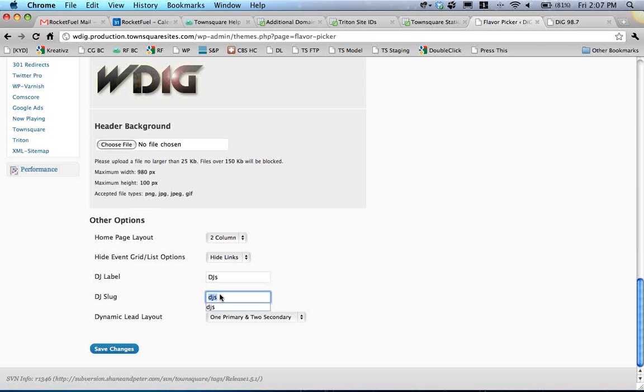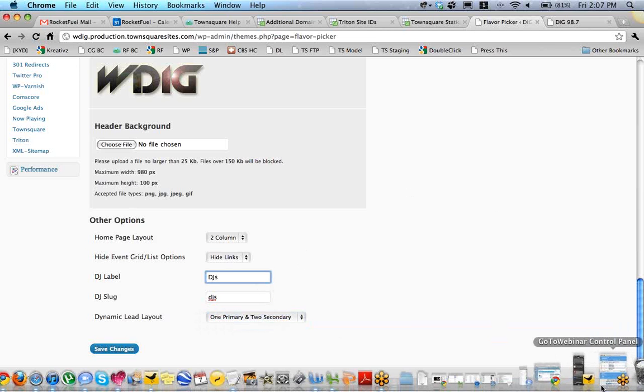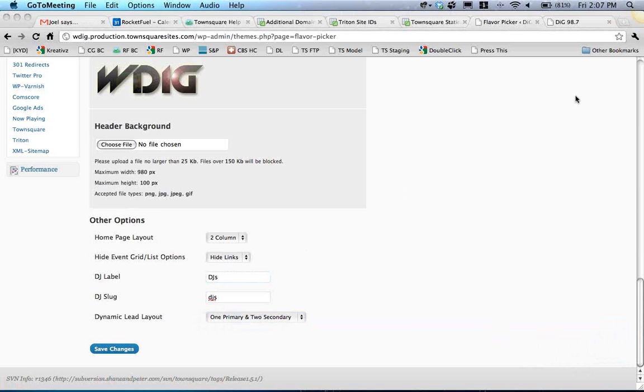So if you do have to make that modification, most of you will be able to just stick with DJs, which is what it defaults to. But if you did want to change that up, you certainly could. Just come in here and do it. That's awesome. Thanks, Rob. Sure.